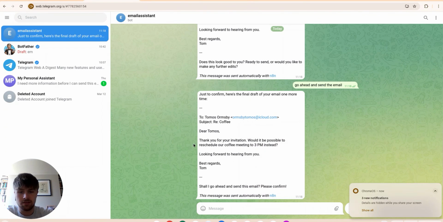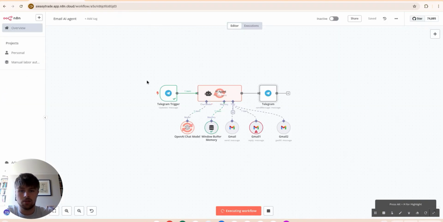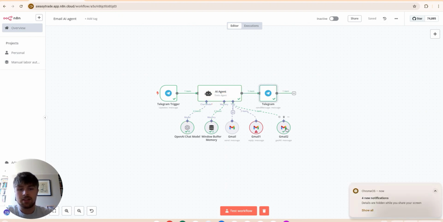Just to confirm, here's the final draft. So that's a bit annoying. It doesn't really need to do that, but I'm sure we can sort that out quite easily. Just for the demo purposes, I'm just going to go ahead and say yes. So in n8n, we've got an error replying to the message. And I think that's because it called the reply before actually getting the message ID.